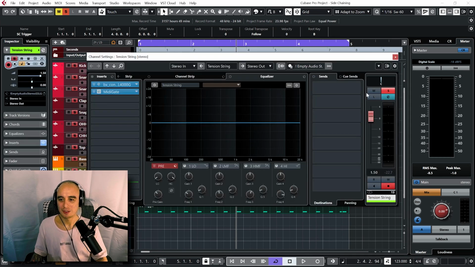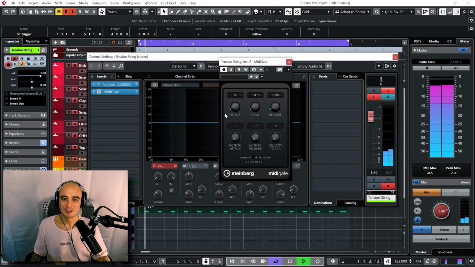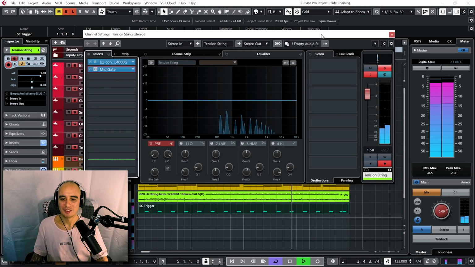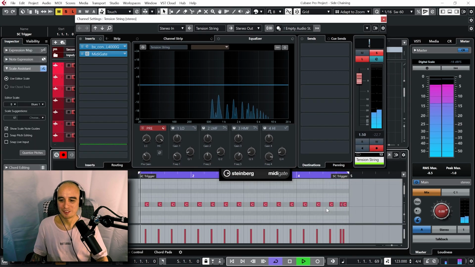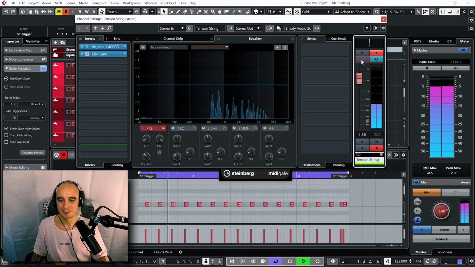Bring up the strings channel and let's just listen. Bring up the MIDI gate. You see we have super simple controls. Attack, hold, and release. And because this is a MIDI channel, you can see I'm adding a cheeky little extra note at the back end here. Let's bring that in with everything else.